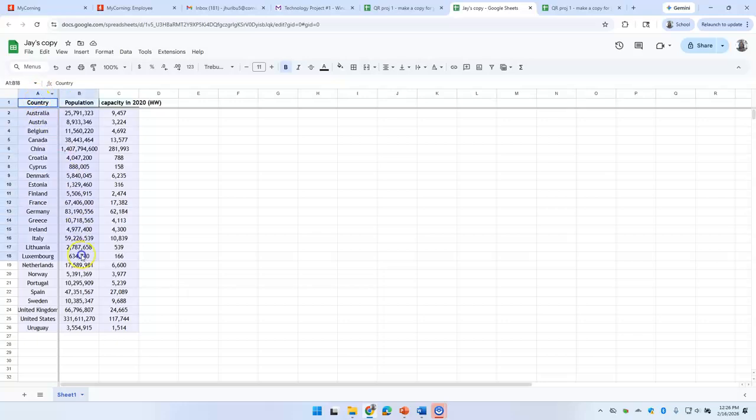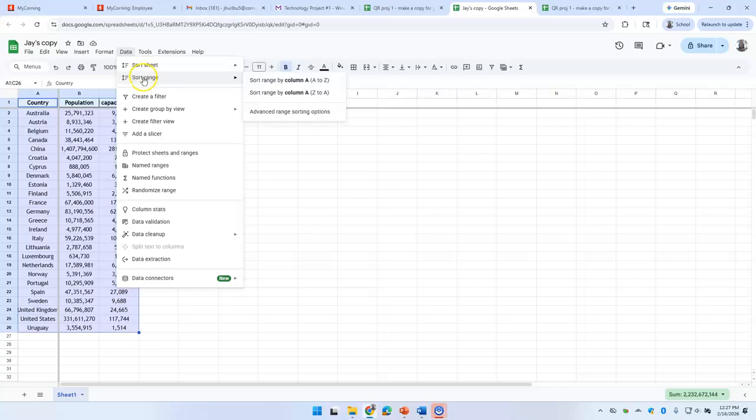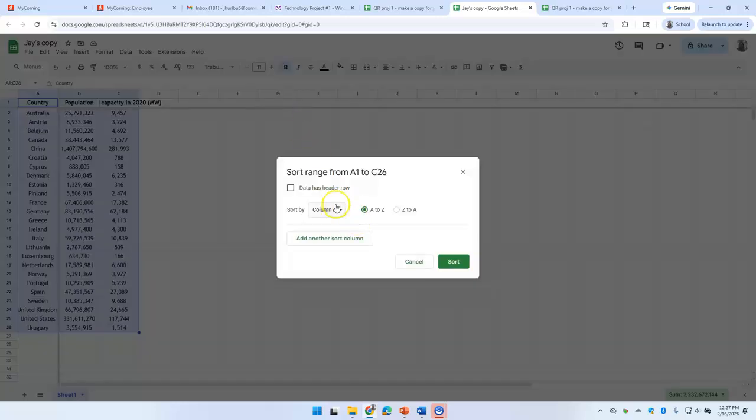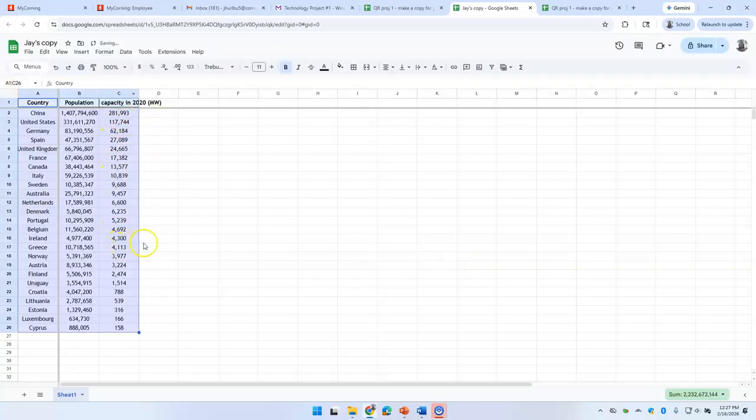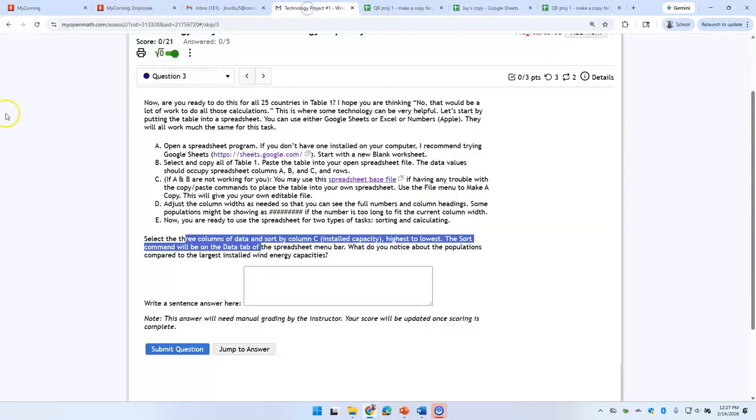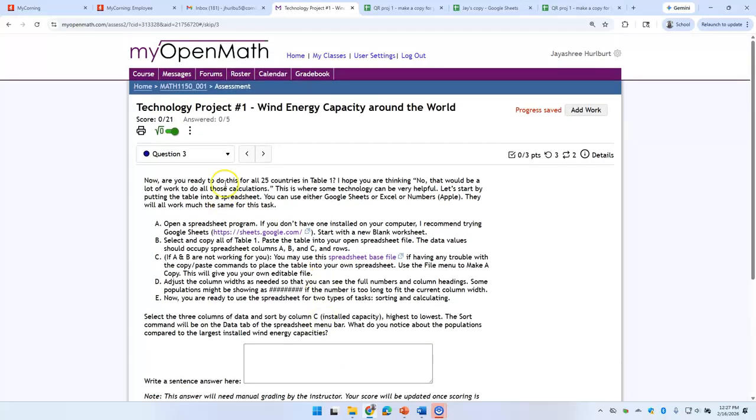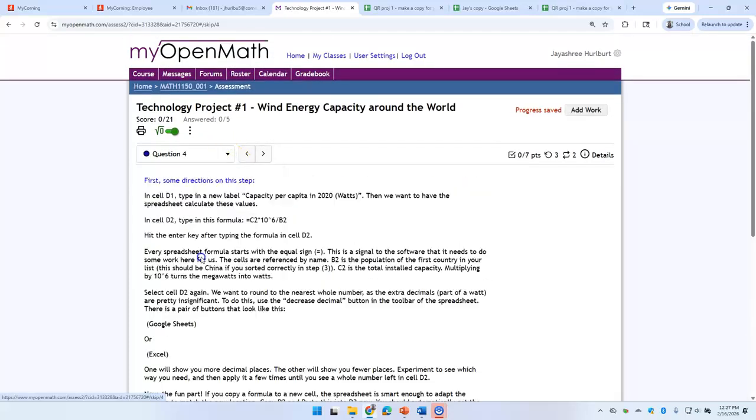You're going to highlight all of these, go to data, and go to sort range, advanced, because the default is sorting by column A, but we need to sort by column C. Go to this drop-down menu, and rather than going from A to Z, choose Z to A, that's big to small. There we go, it's sorted by size. Going back here, it asks what you notice about the population compared to the largest wind energy. We can take a closer look at the data and respond to that question.